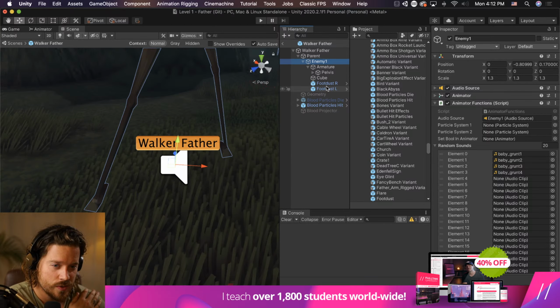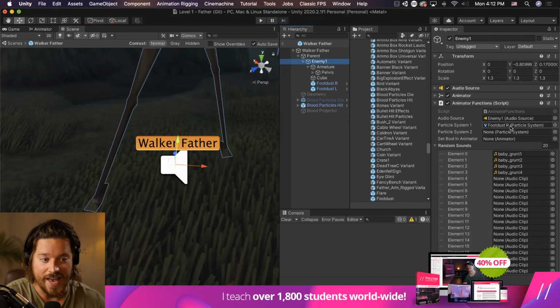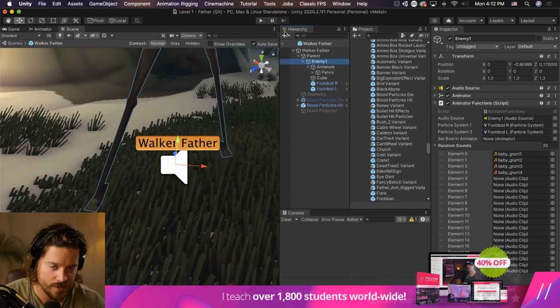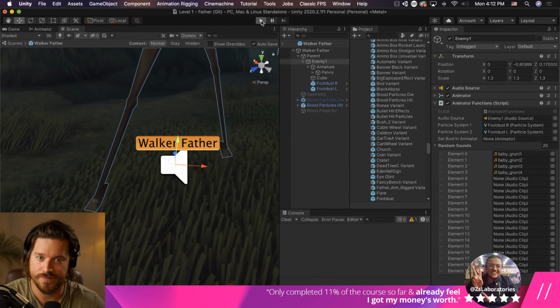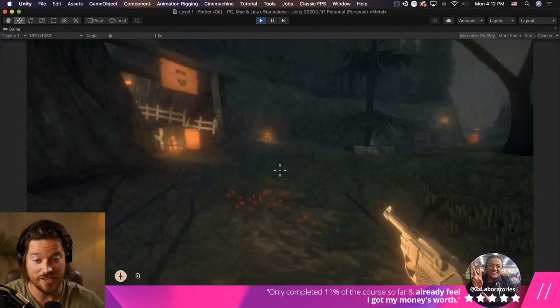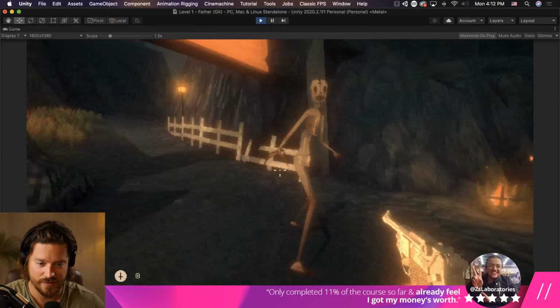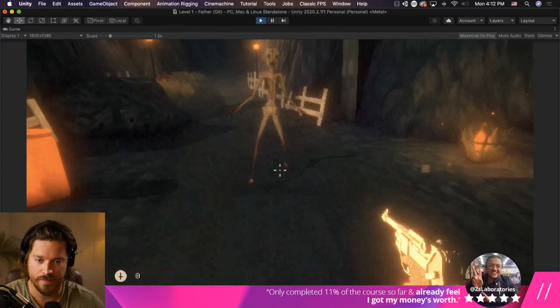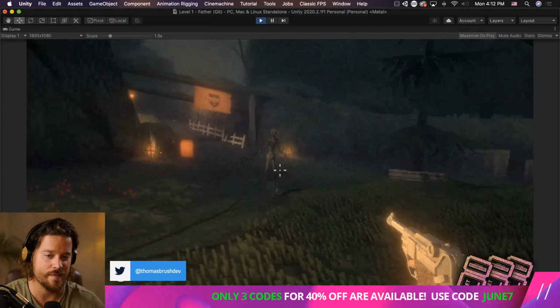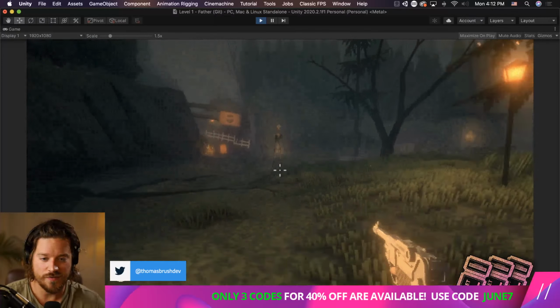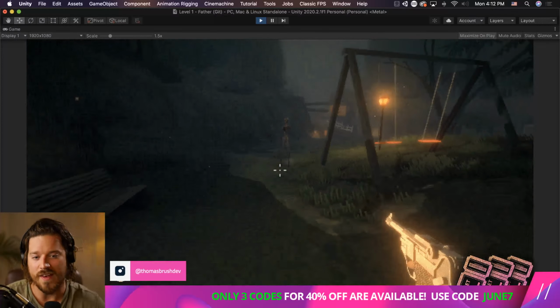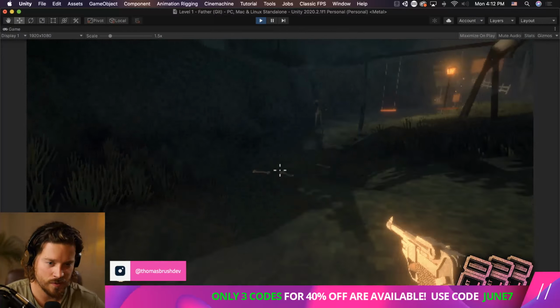So I'm going to guess here and do right and then left. And then let's hit play. Honestly, I think that should do it. Come on, bud. There we go. Look at that. So now it just feels so much more alive just by that simple particle emitters.